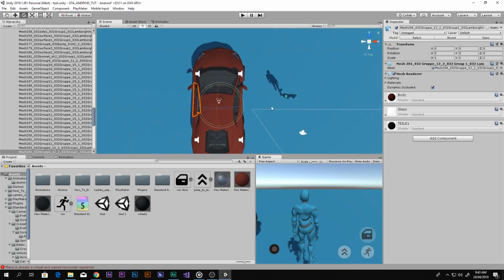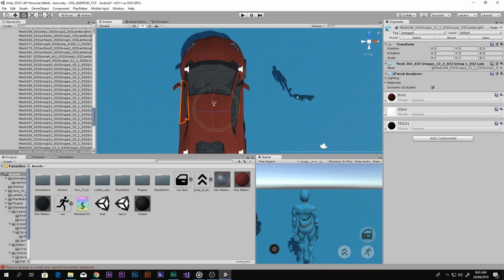If you want to download this standard assets car, or this Lamborghini, or if you want to learn how to change the standard assets car into a normal car, you should see my previous video, how to make GTA in Unity for Android part 6, in which I told you how to download this car and how to change the standard assets car into this car.